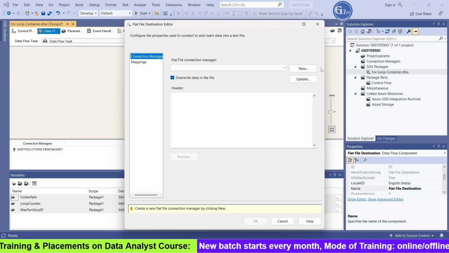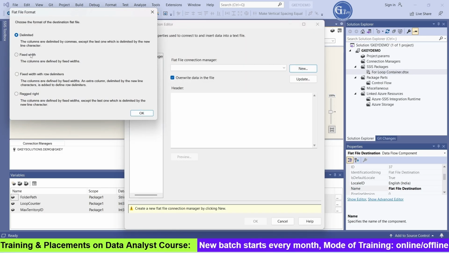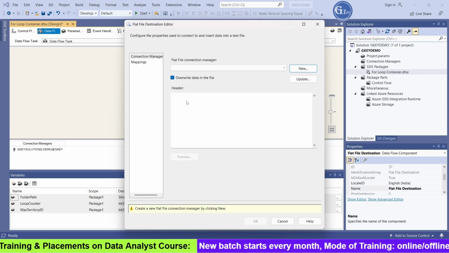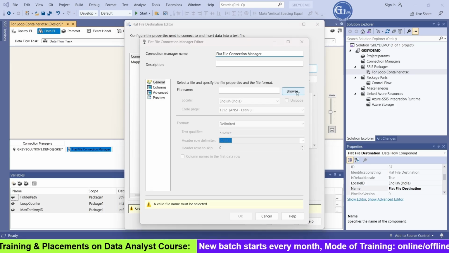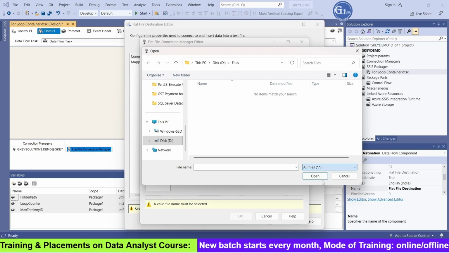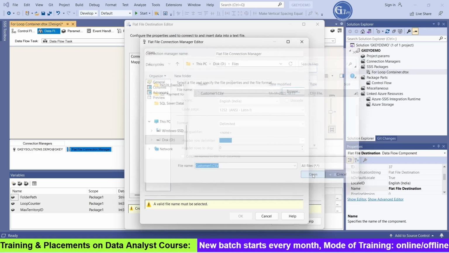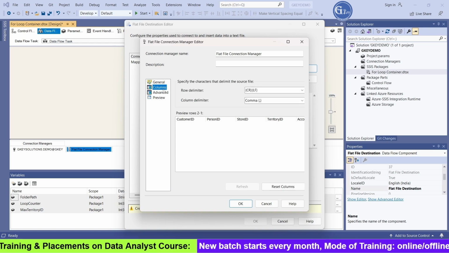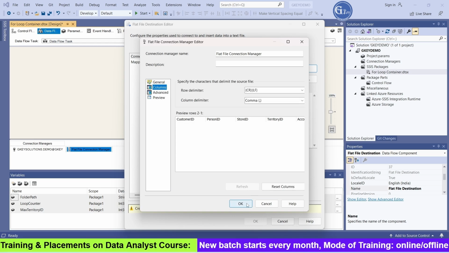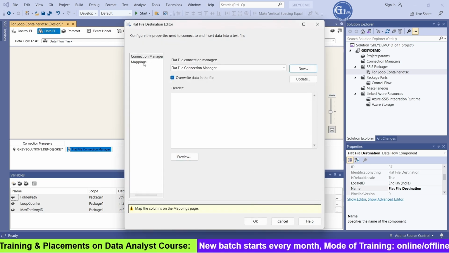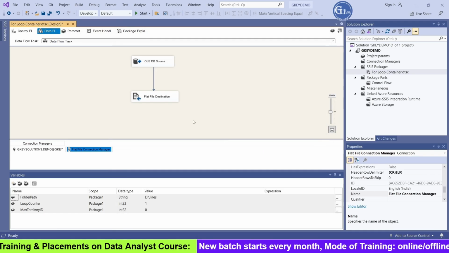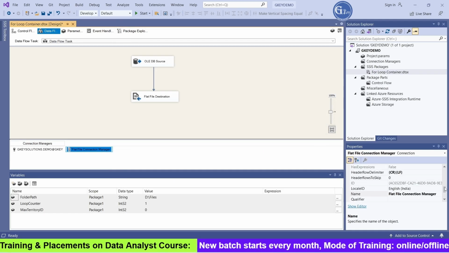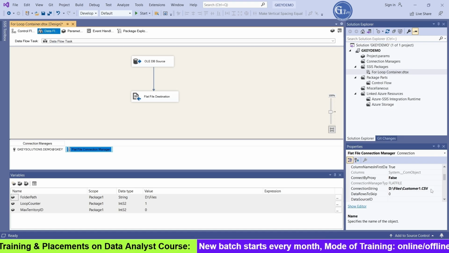Now for this I'm making a connection. I'm taking a delimited file here. I'm browsing that file which is available in D files, and I'm taking column names in the first row. There is no data now. Mappings, it is good. This is the main part which is pending here. See, first time it is connected to D files, customer 1, CSV.